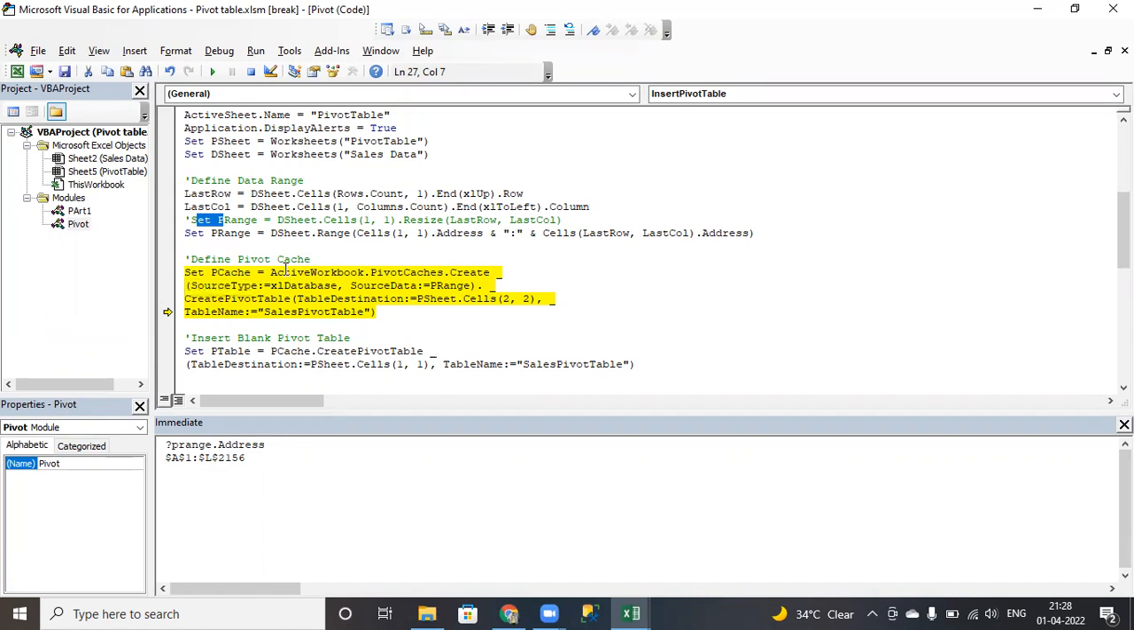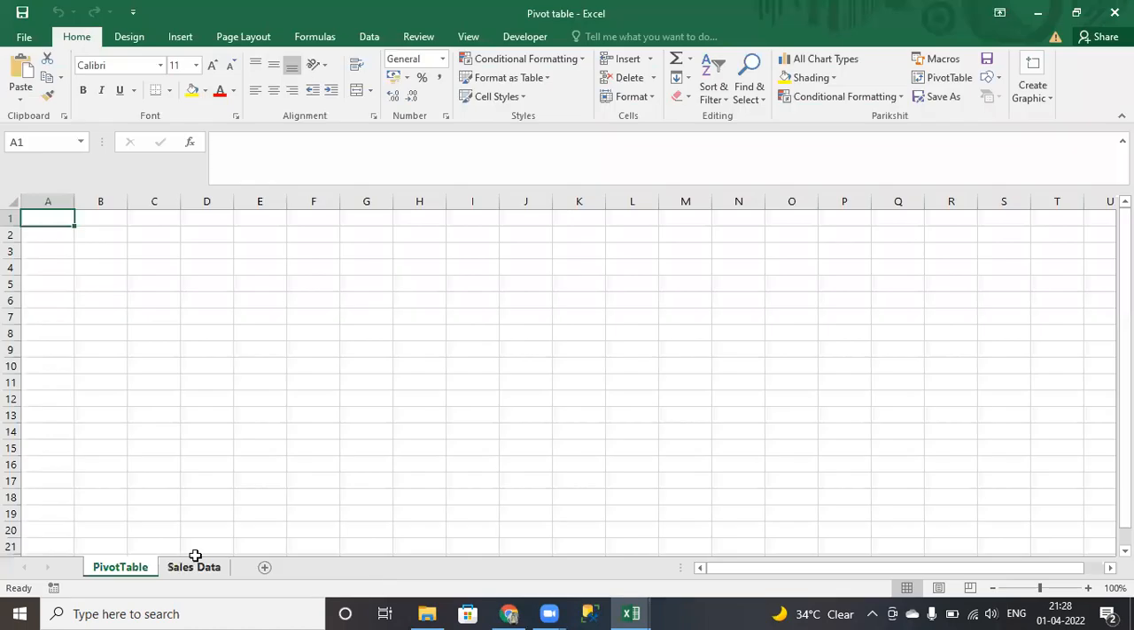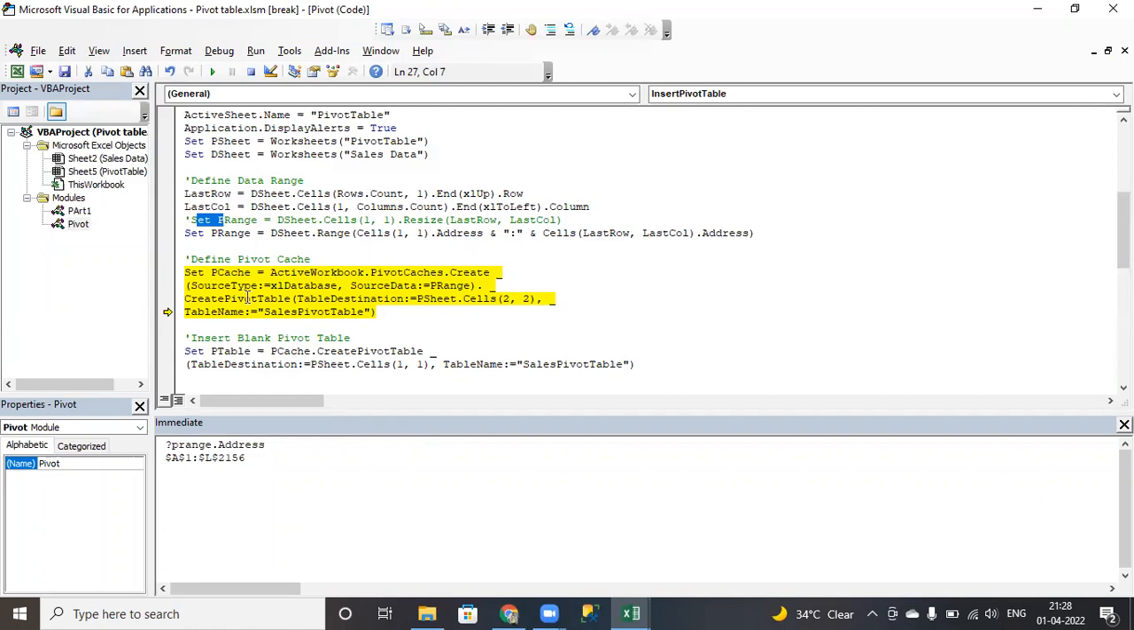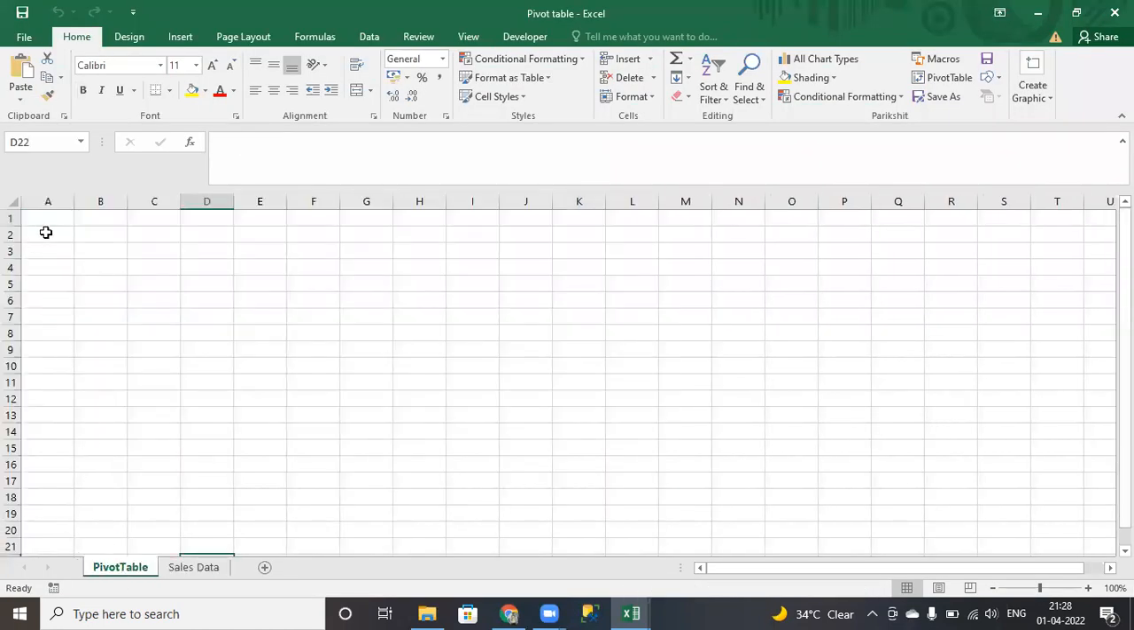If you see, this is saying ActiveWorkbook.PivotCaches.Create. Ignore this Excel database and just see source data. Source data means the range, that is called p range, correct? This p range means A1 to L2156 of the sales data. So we have given the range, and we have given where I want it: on the p sheet, cell 2,2. So here it should be reflected.